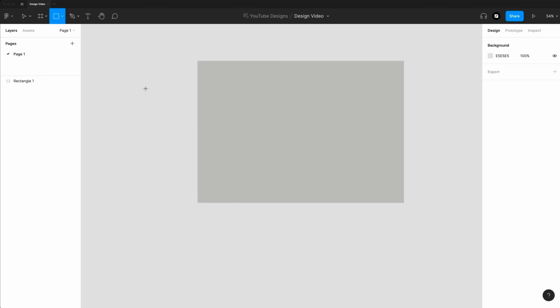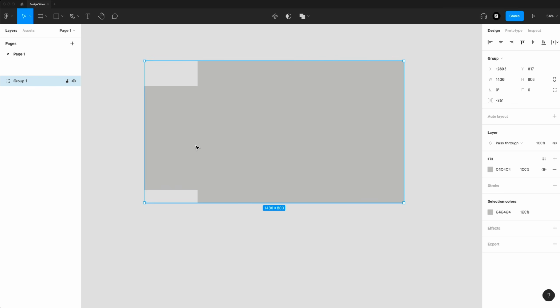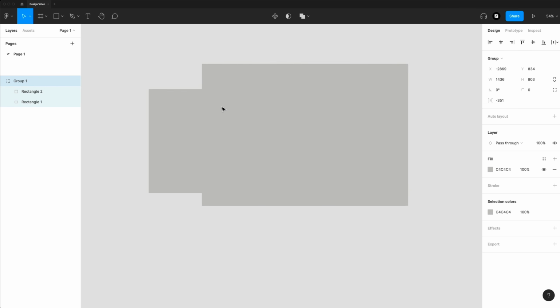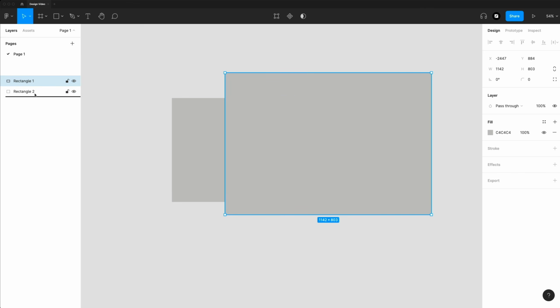If I were to create another rectangle and then select both of them and then group them together, you can see I now have a group, and then these two rectangles are inside of this group. And of course, you can organize and rearrange elements by clicking and dragging on them in the Layers panel as well. Above that, you'll see I have pages open.